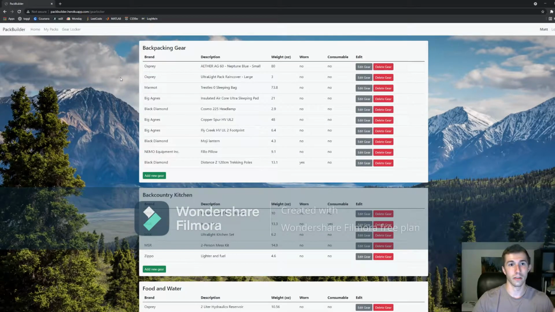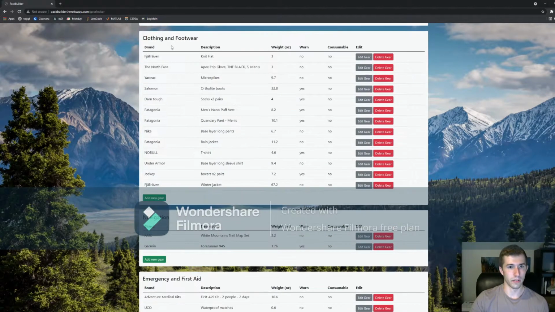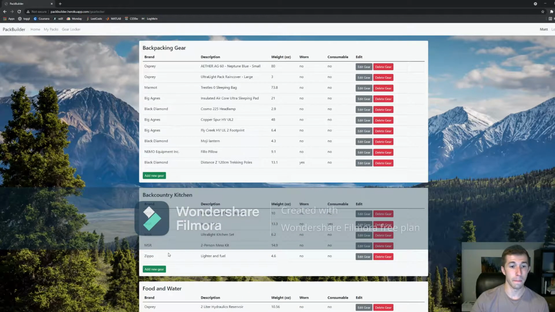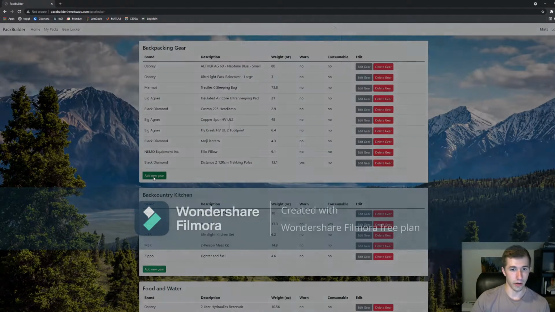The gear locker, for each user, shows you all the different gear that you have available at your disposal. You might have a bunch of different backpacks or coats and all sorts of different gear for all sorts of different weather. That's all stored here in your gear locker. You can see here you get the brand, description, weight, and whether it's worn or consumable, and then some options to edit or delete gear. The gear is broken into all these different categories, which is pretty neat, and keeps everything nice and organized.